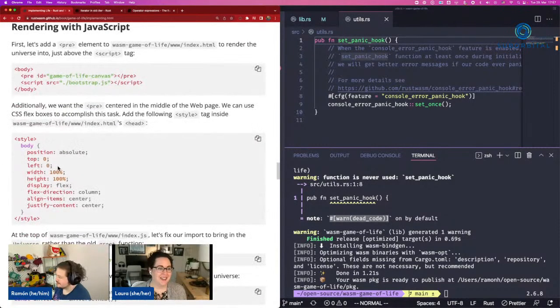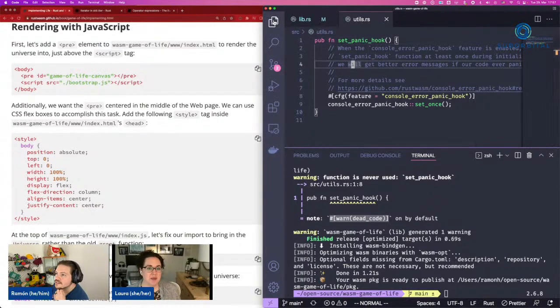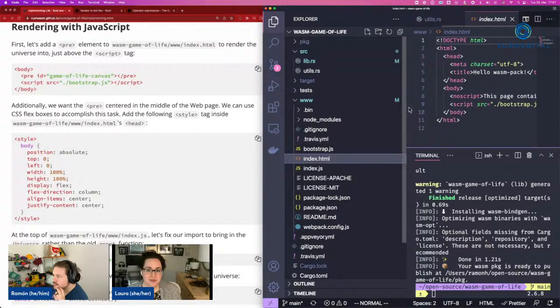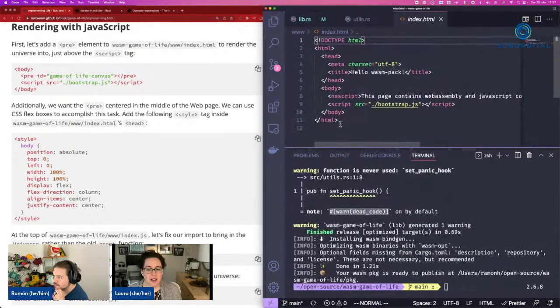Okay, so now we're actually going to render this with JavaScript. So we're going to add a pre element to our wasm game of life index.html, which is in here. Okay. What is a pre element?